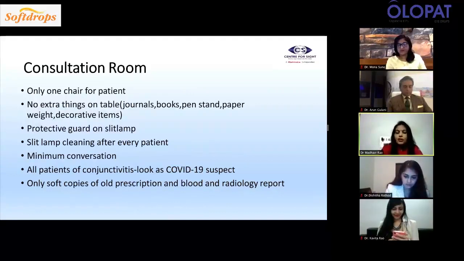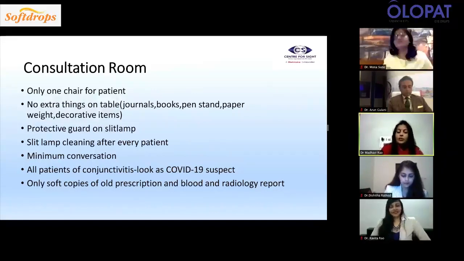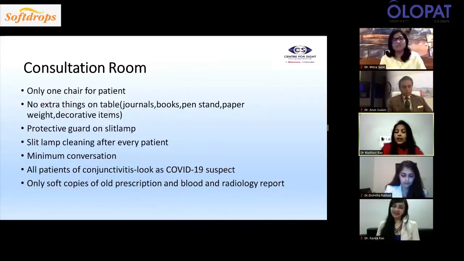So we need to be aware of that and wary about it. And only soft copies. Patients all have a habit of coming with an entire folder of all their cardiac, orthopedics, and other reports, and maybe their past ophthalmology reports also. See that you avoid them, unless it's absolutely necessary. Don't look at any of the older prescriptions or reports.